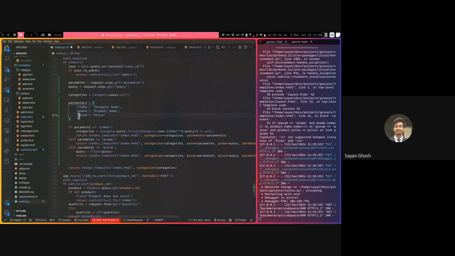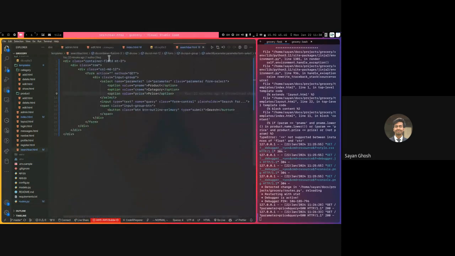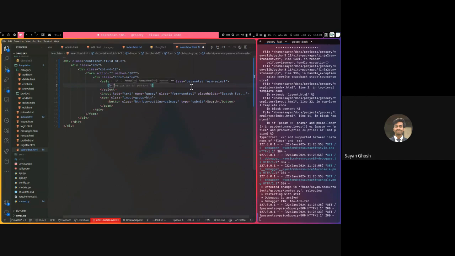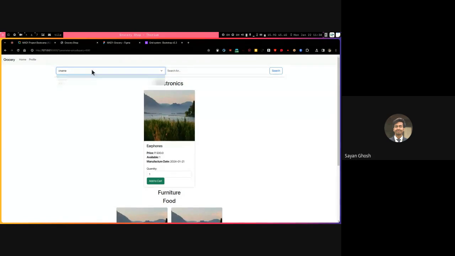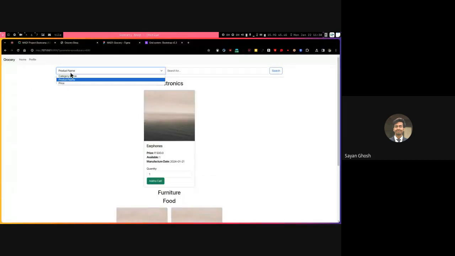So if I send the parameters now, and I'm also sending the param in this case, what will happen is, first of all, we have the cname, the pname, and the price. So in the front end, in the search bar, instead of hard coding this, we will iterate over each parameter. So we will do for parameter in parameters, and then we will run a loop. We will show the option. Right now this is basically the same as what we had earlier. So we'll have the cname, pname, and price. Instead of the text being the same, the value will be that, and the text should be category name, product name, and price.